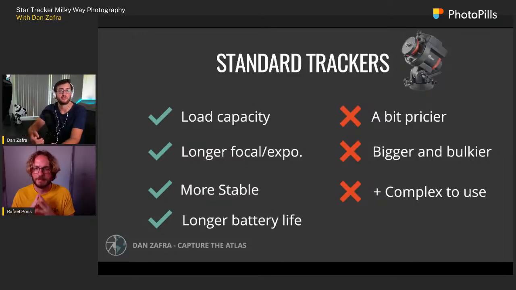If we dive into the standard trackers, the main benefit is that we'll have a bigger load capacity. The payload is going to be around 11 to 12 pounds, which is about 6 to 7 kilos. That way you can use a DSLR, you can use heavier lenses and other things. Also, you will be able to use a longer focal length and a longer exposure. For example, with these trackers, you can use any focal length, even telephotos, like 100 millimeters, 400 millimeters, even if you want to do deep astro. You can capture longer exposures, like 3, 4, even 5 minutes with no problem. They're also more stable.